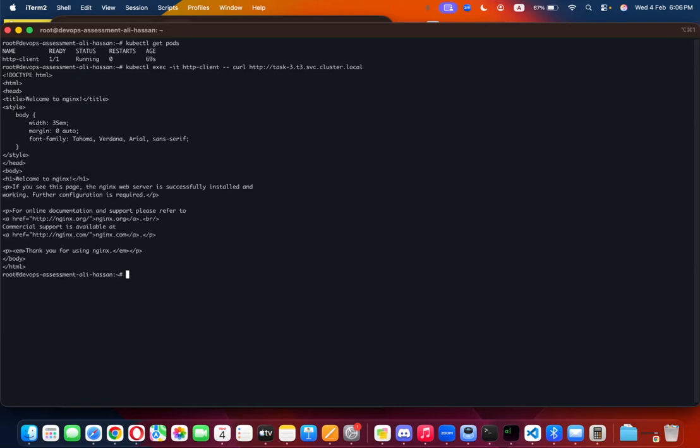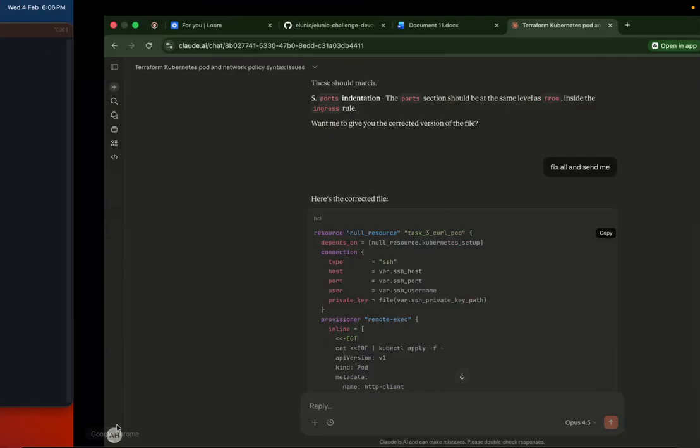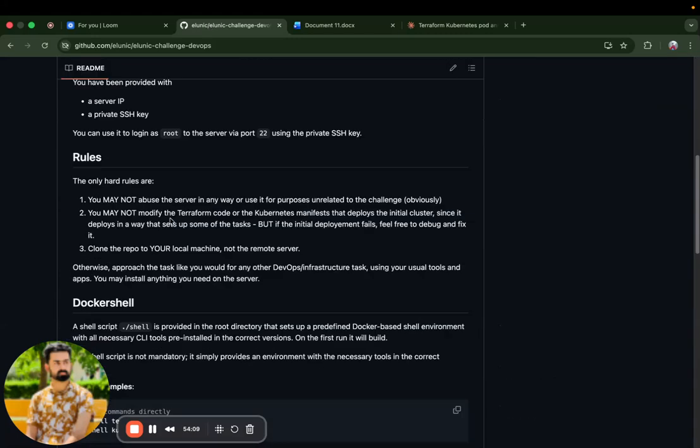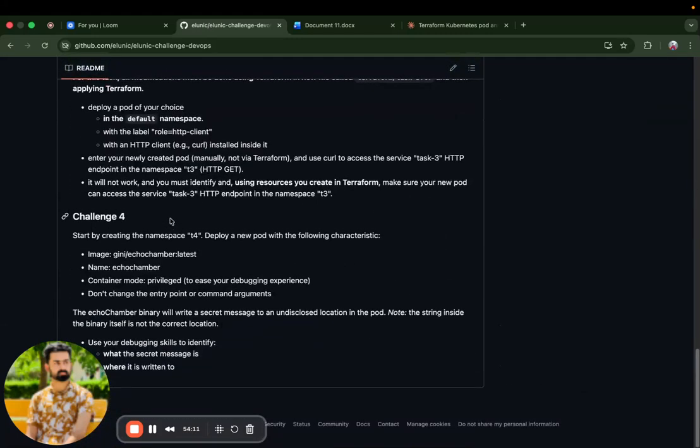Okay, so here it is. We get the Nginx welcome page. You can see welcome to Nginx. So now the network policy is working correctly. Task 3 is also completed. Now we need to move on to task 4. Where is task 4?